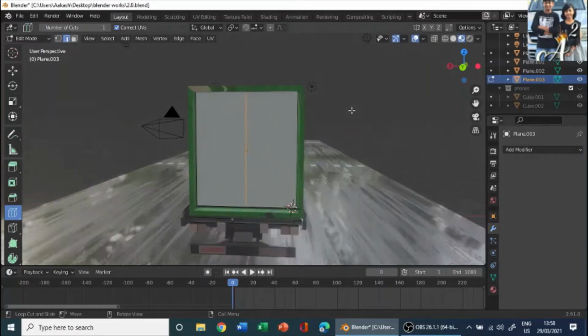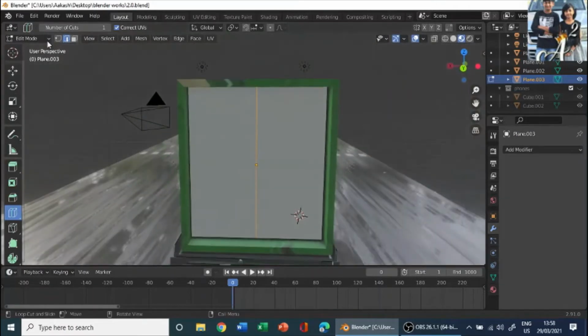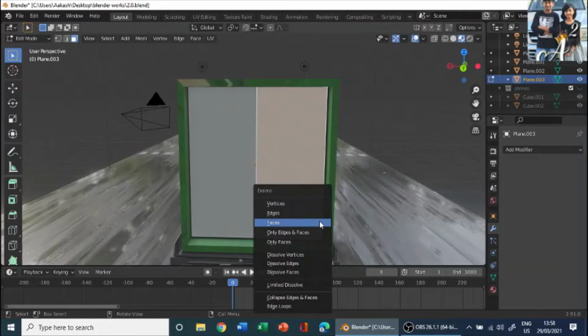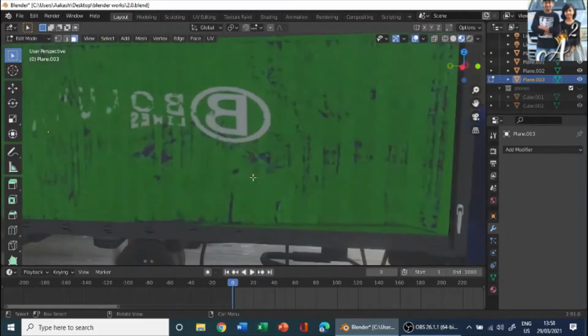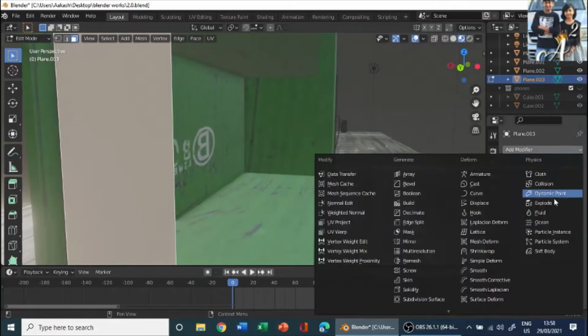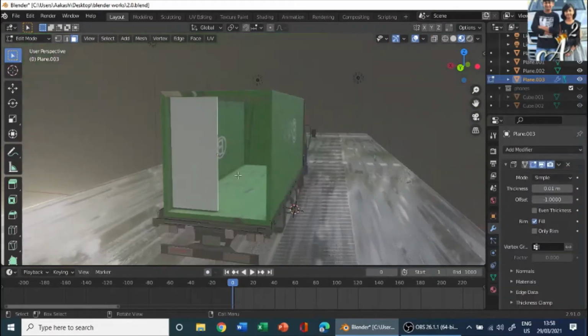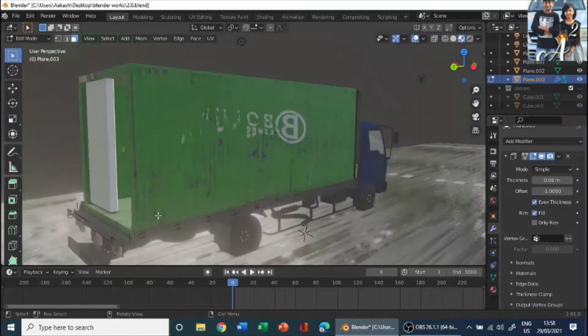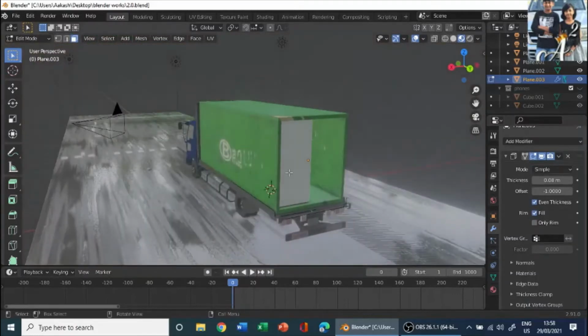Now we need to go to face select and click on this face. Make sure you're in box select mode, click on this face, hit X and delete faces. Now we have our container there. We need the thickness as before, right? So let's go to add modifier and solidify. It's going to be 0.08 thickness and even thickness. Now we have our door over here.